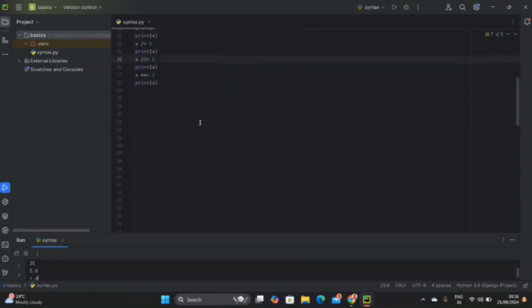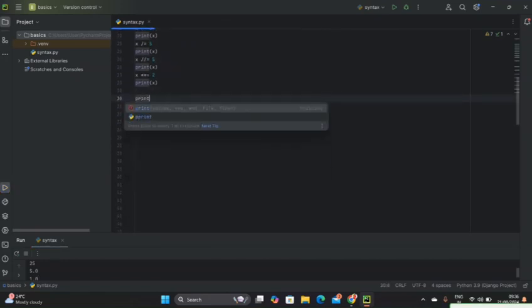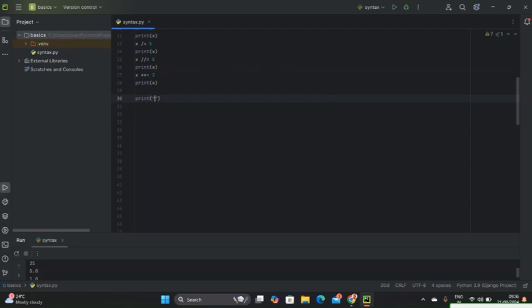Clear? So the next operator is comparison operators.